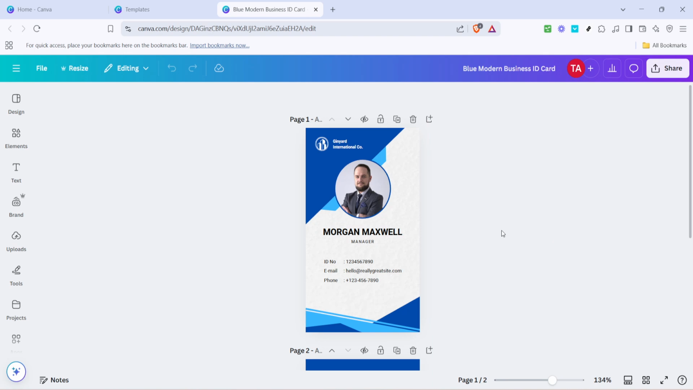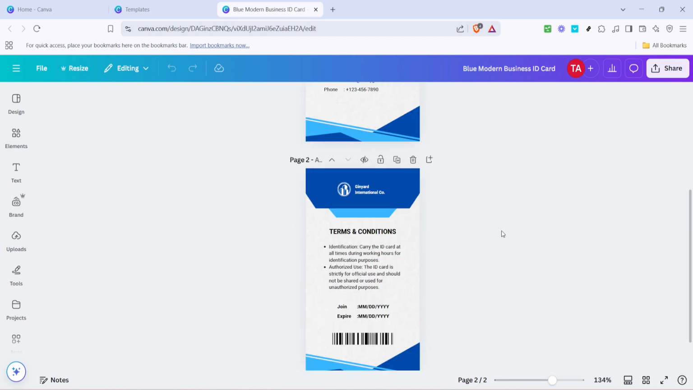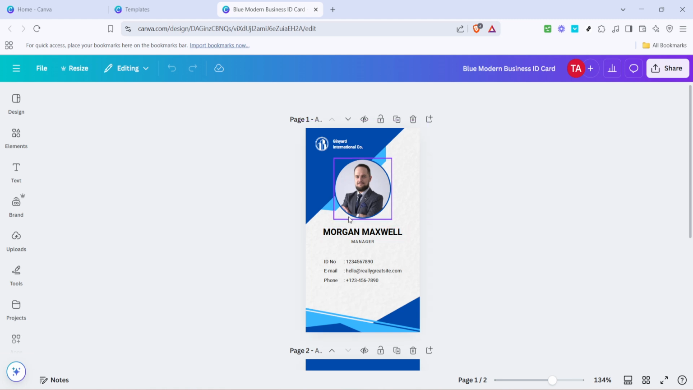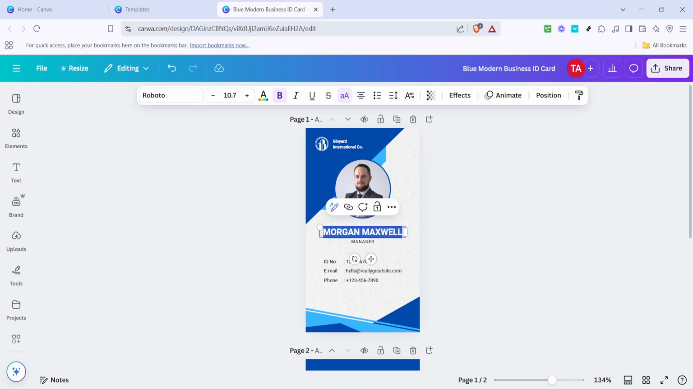In this editor, you have full control over every element of your ID card. You can modify the text to reflect the information you need. To do this, simply click on the text box and start typing. You can change the font style, size, and color to better fit your brand or aesthetic.